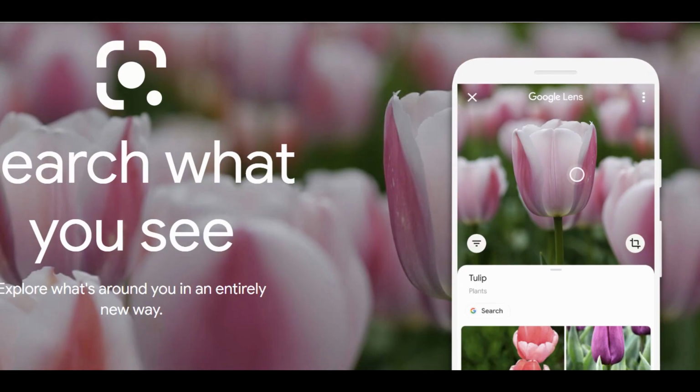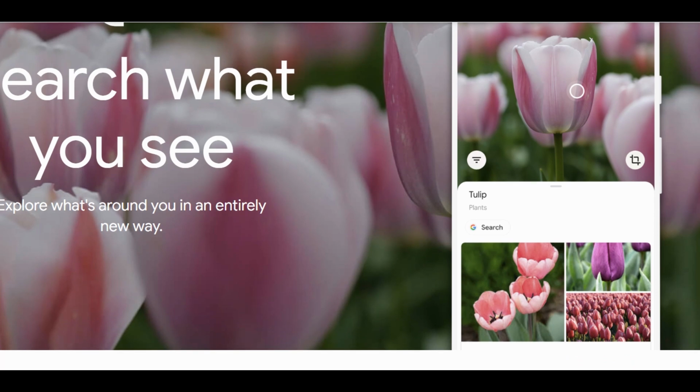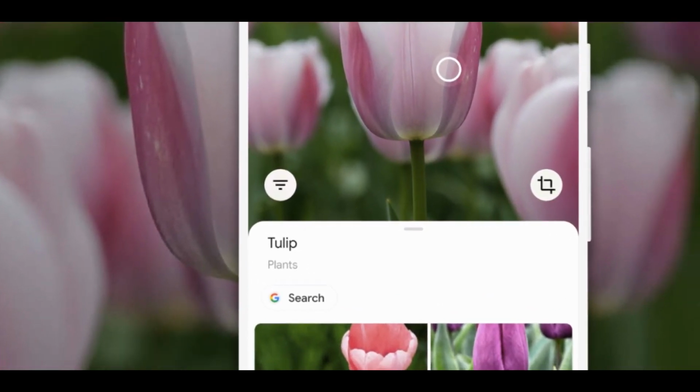Suppose you saw a beautiful flower and you want to know the name of that flower, then you don't have to ask anyone for help. Instead, ask Google. Yes, use the Google Lens app. This will scan the object that is right in front of you using augmented reality and tell you the exact name of that flower. This app is so helpful in many different ways.